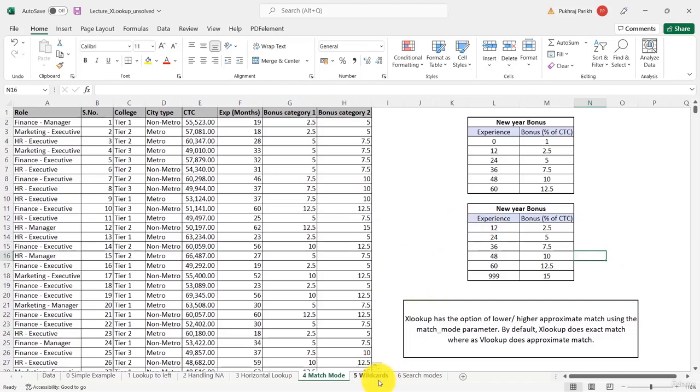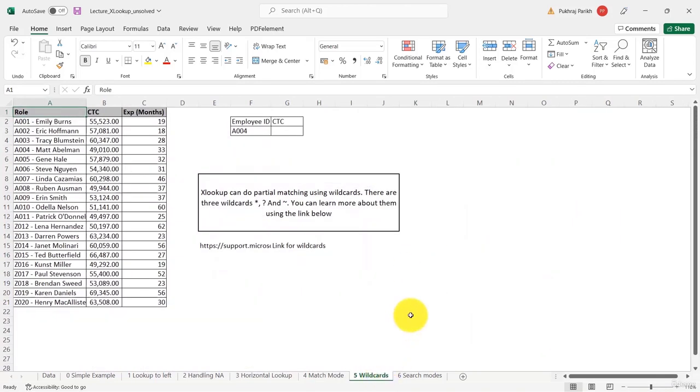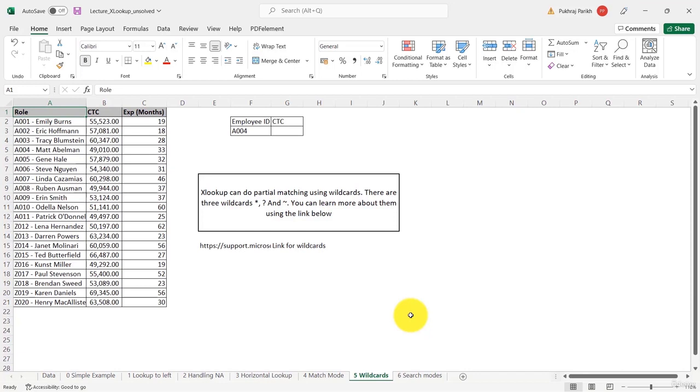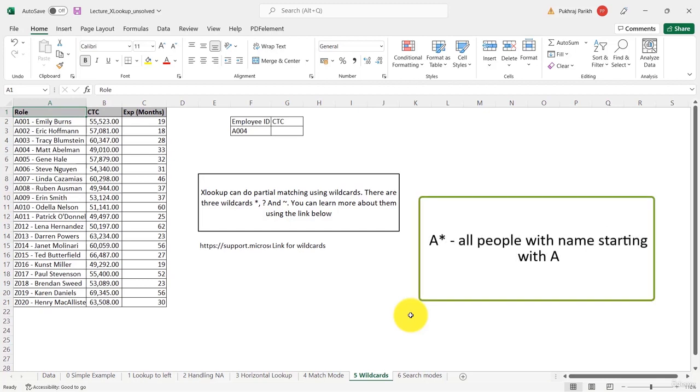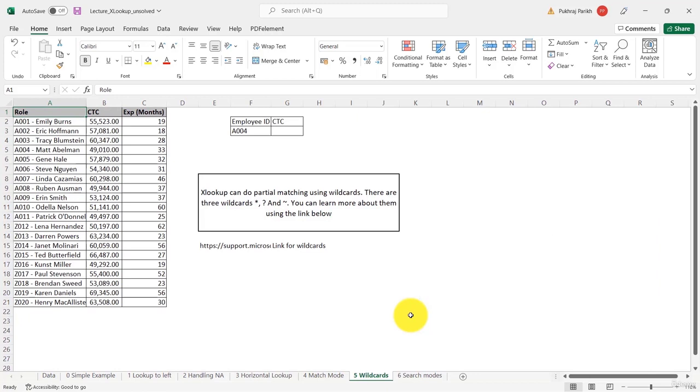The next feature is matching using a wildcard. If you are not familiar with wildcards, they are special characters which symbolize the presence of any number of characters. For example, if I want to find people whose name starts with A, the way to represent that is A star. So it starts with A and then there is any value after that. It can have any number of characters and those characters could be anything.